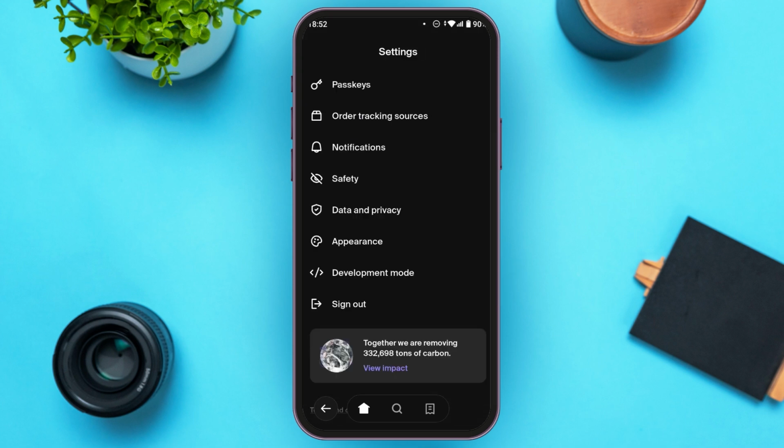Now you'll be led to the settings interface. You can see several options over here. At last you'll be able to see the option for sign out. All you have to do is tap on it.